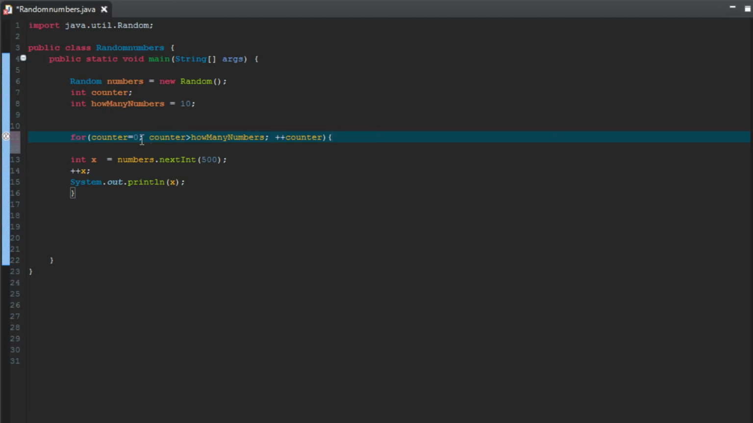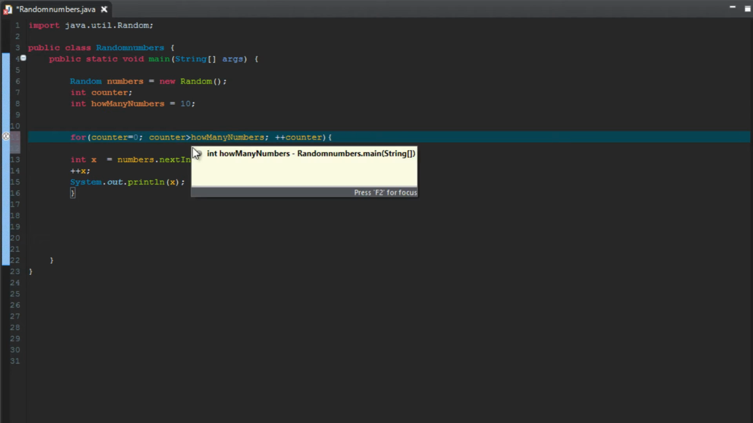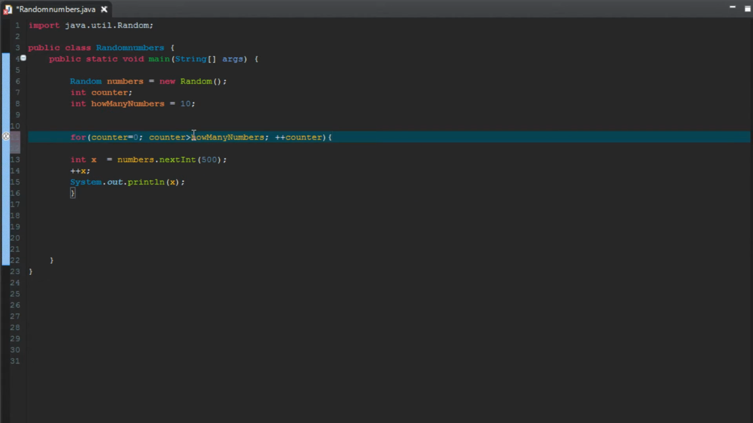The counter keeps saying whatever that new number is, it's always going to be 1 more than the last time, and that's basically a way of counting to 10. Well, actually, it's counting to 9, because 0 through 9 is 10 total counts since we're starting at 0. You could also just say counter equals 1 and then make this counter less than or equal to how many numbers. But this is just a little less typing and a little easier to understand.